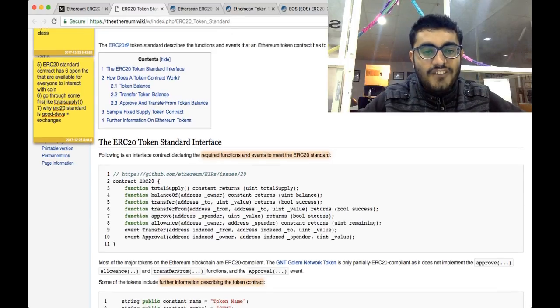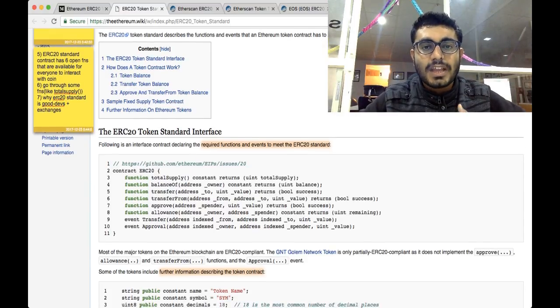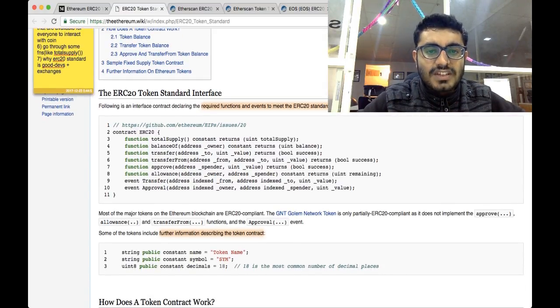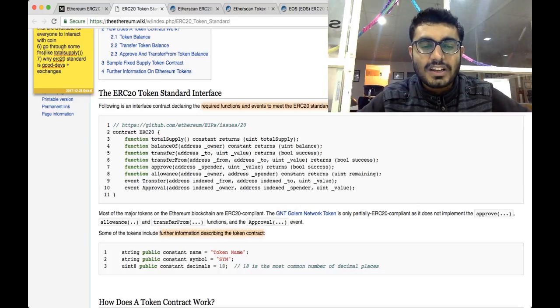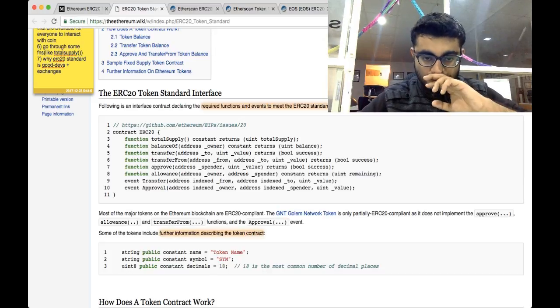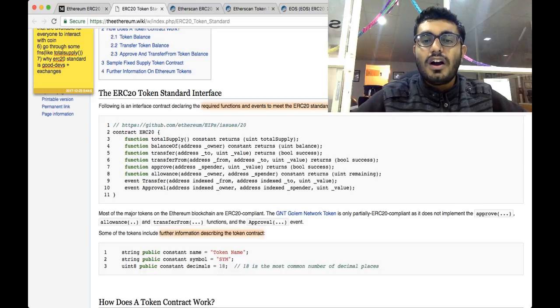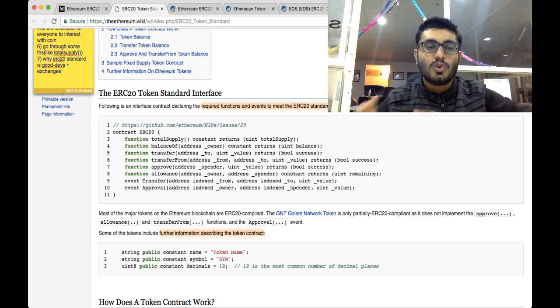So we have function totalSupply, function balanceOf, function transfer, function transferFrom, function approve, function allowance, and some events that make up the ERC20 standard. And most developers also use some constants like name, which represents the token name, then symbol, which represents the token symbol, and some other constant like decimals, which represents the most common number of decimal places of your token.